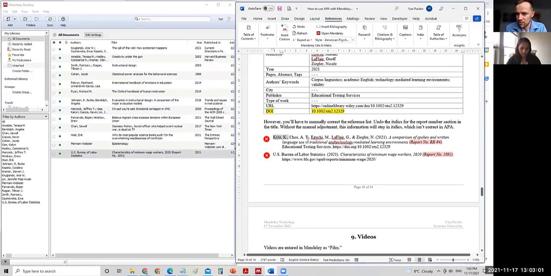This is the second report. It will create the same thing. It will create the italics. This part, report, doesn't have to be in italics. Again, you'll have to adjust it manually later. But that's the best we can do so far with Mendeley.